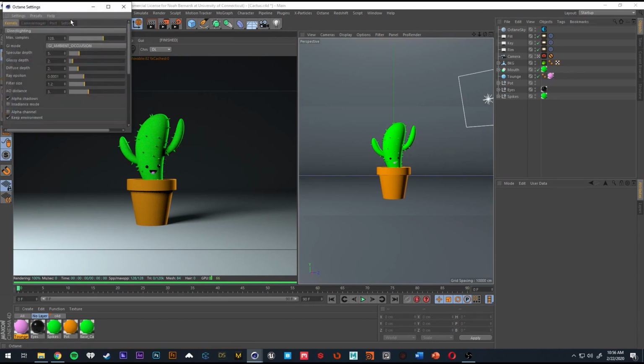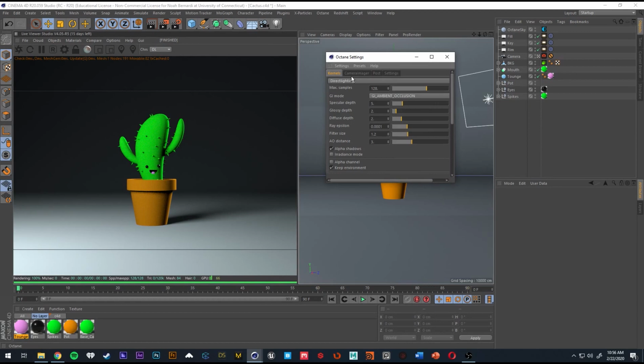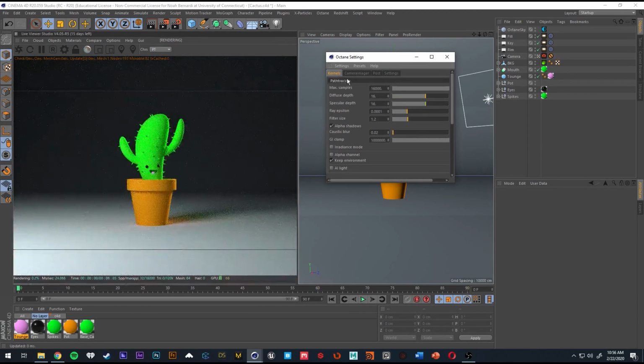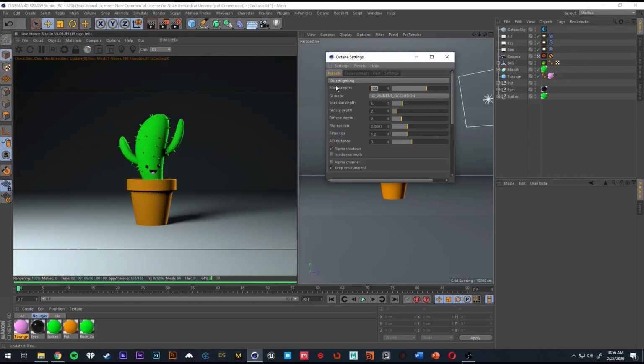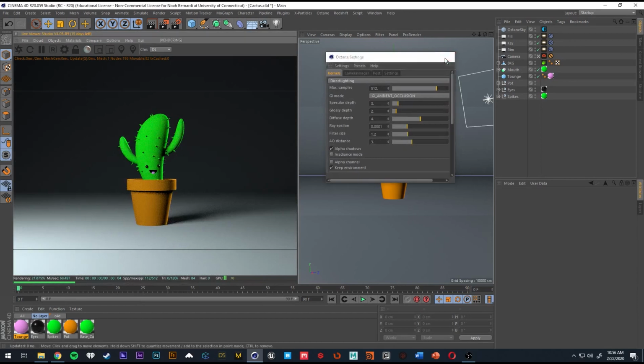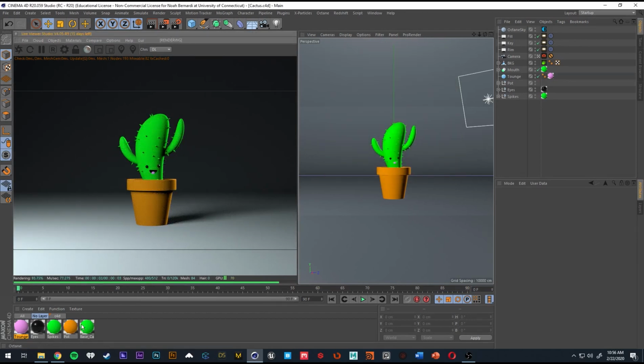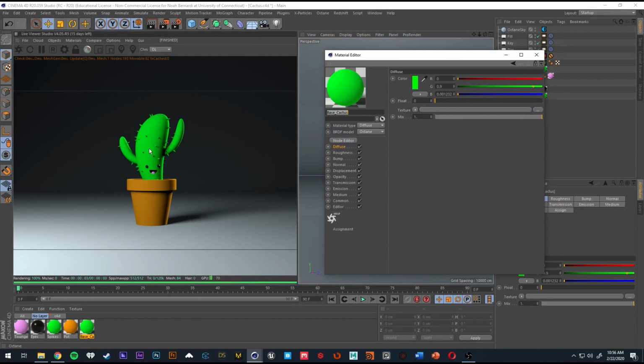We can increase the amount of samples here. So right now it's on direct lighting, but if we change it to path tracing, it calculates the secondary light rays. But we're just going to keep it on direct lighting for now, and maybe turn up the max samples to 512, so it cleans up just a little bit more. Turn up diffuse depth because we have diffuse channels, and turn down specular depth because we don't have any glassy materials in our scene. Great. Save it. And we're going to add some stripes on our cactus.